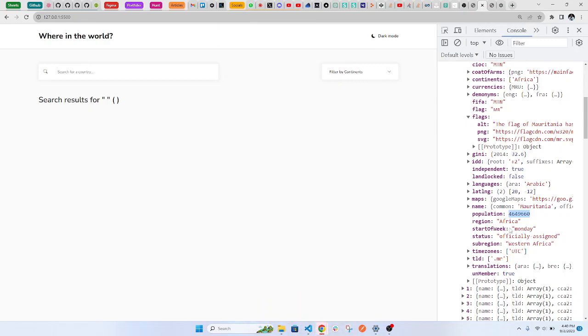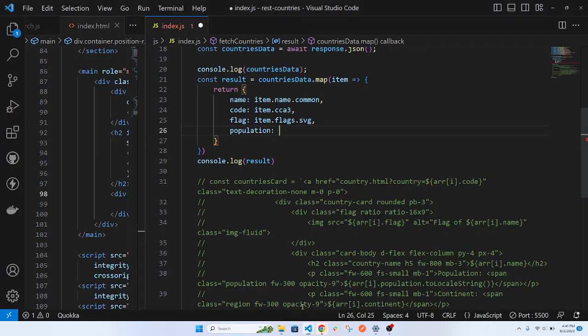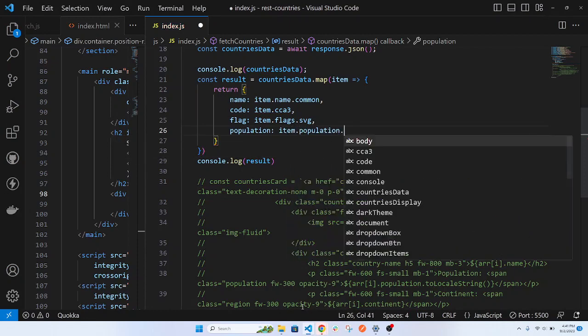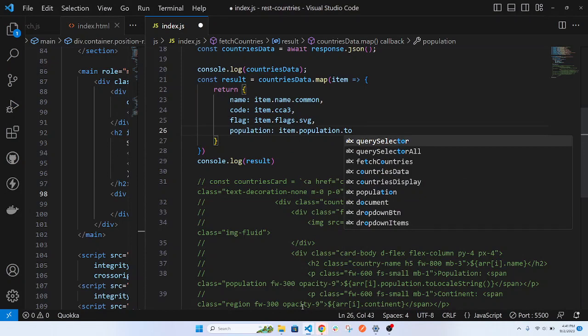In case you're not aware, if you have a number like this and you want to format it very well, the first time I saw this thing, I actually wrote a function to put commas. If you don't know something, you don't know something. But just simply putting toLocaleString would have done that. Okay, item.population.toLocaleString.